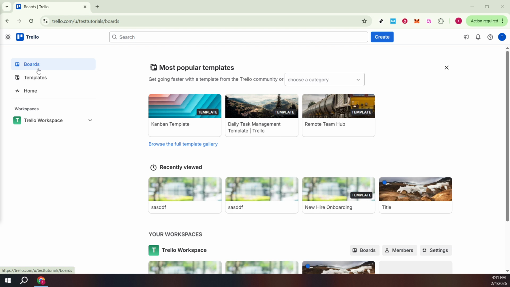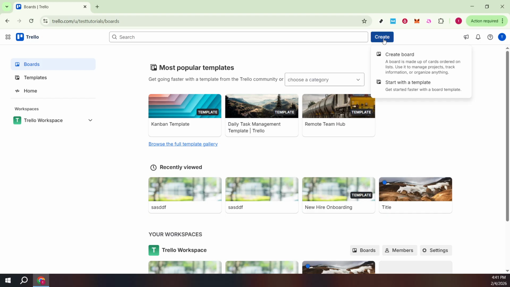Look to the top of the page and click the Create button. This is where Trello lets you spin up new items. From the menu that appears, choose Create Board.